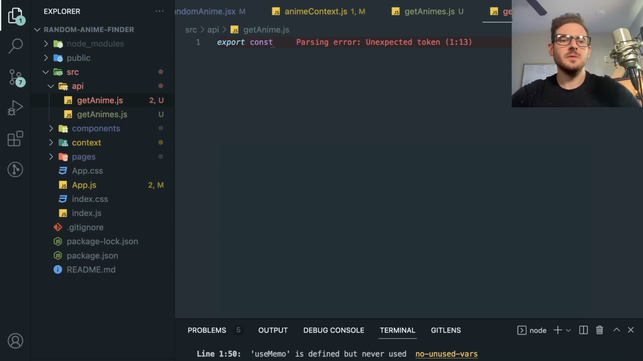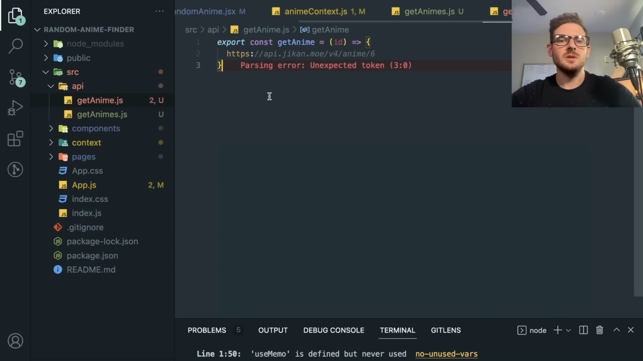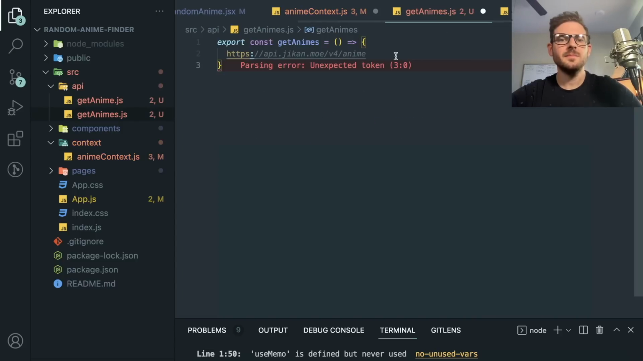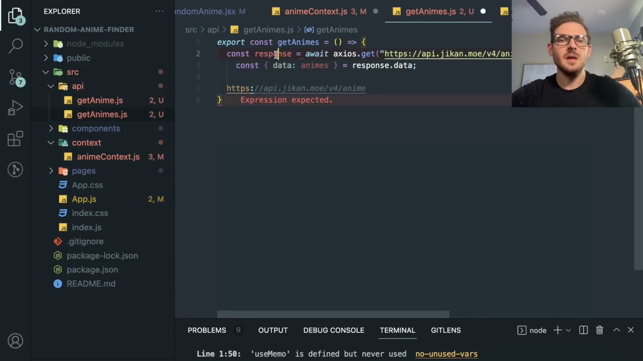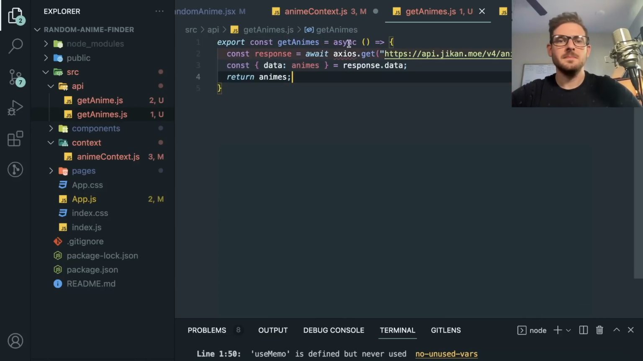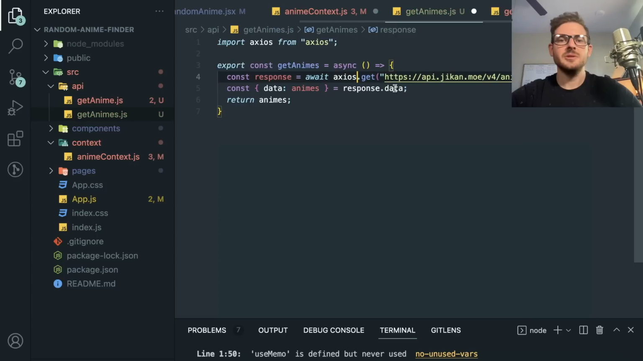Export a function called getanime, takes in an ID, and that needs to do some stuff to this URL. And then we're going to do the same thing with getanimes that takes in no ID and hits this URL. We have this Axios thing already set up, so I'm going to cut this out and paste it into getanimes. Let's see if this looks good. Return the animes. Probably this needs to be an async function. Go ahead and auto import Axios.